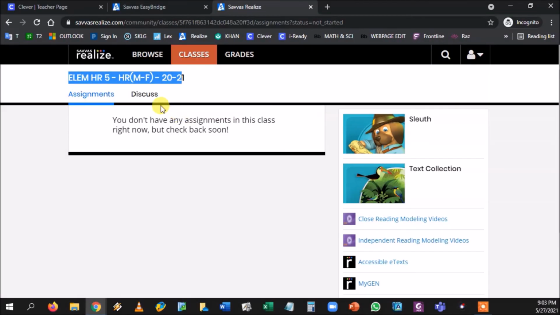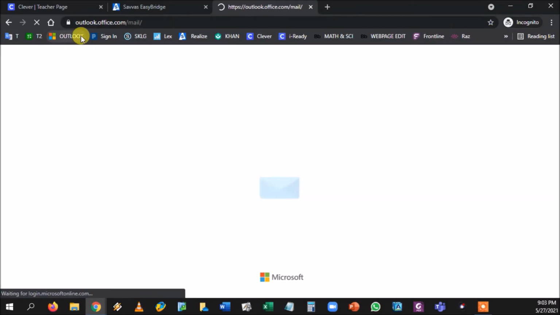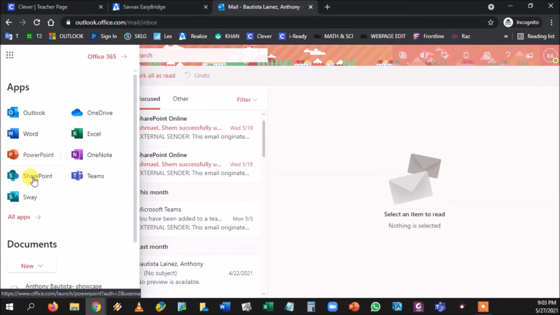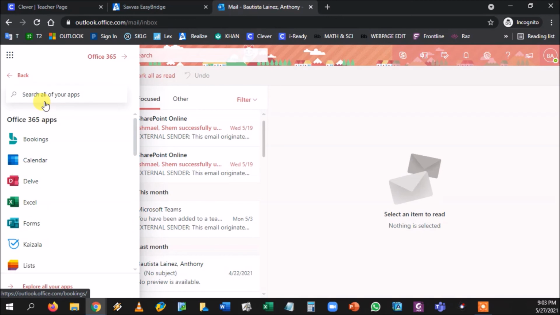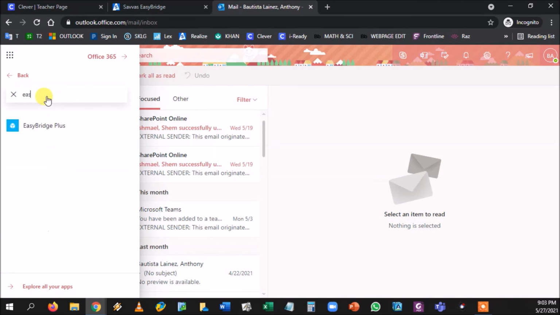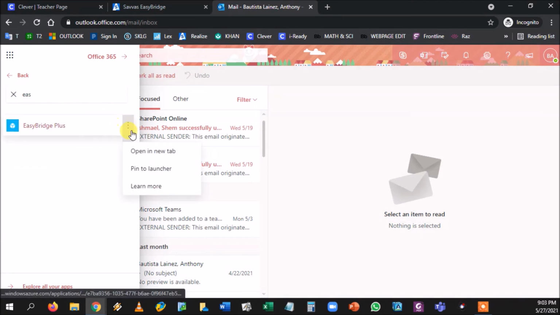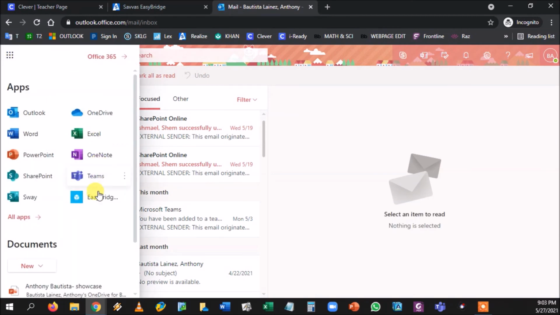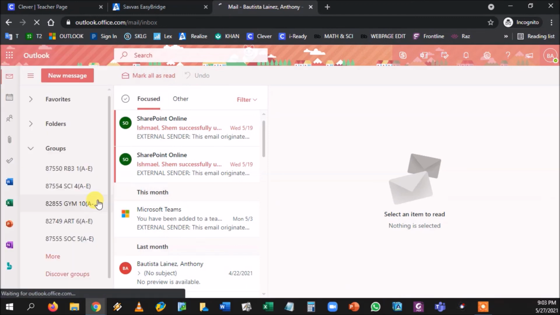If your students already know how to use Outlook, I'm going to log in and head to Outlook. So this is the students' view, and if they go to the waffle, they'll see it too. You can get them to go to their Outlook, go to all apps, and add EasyBridge to theirs. And when they refresh, there it is, EasyBridge Plus. It'll bring them to the same exact website.